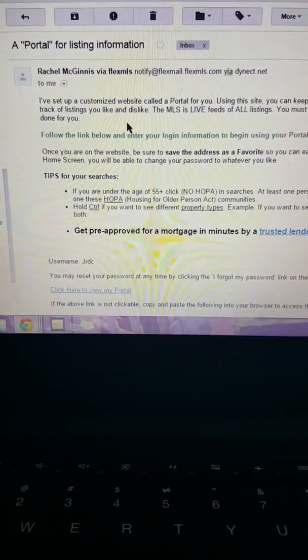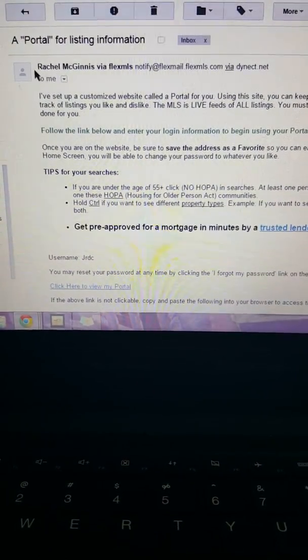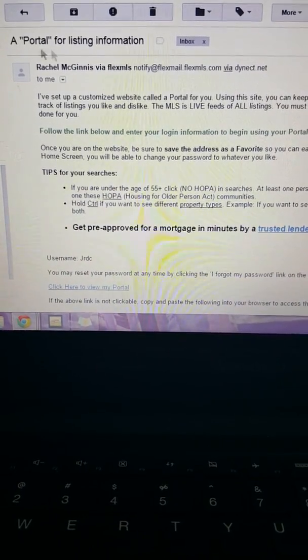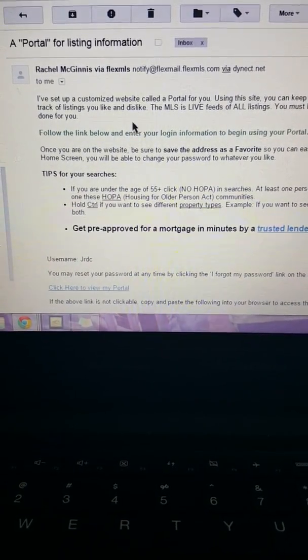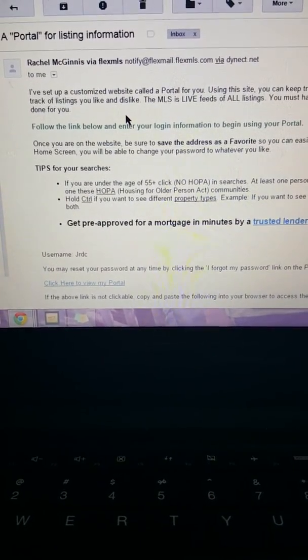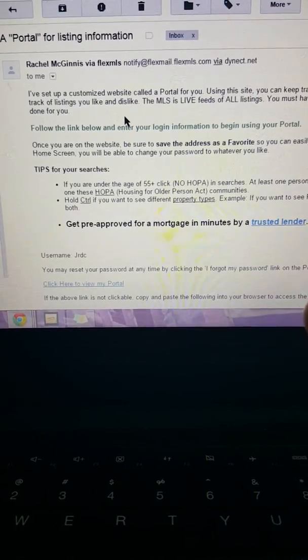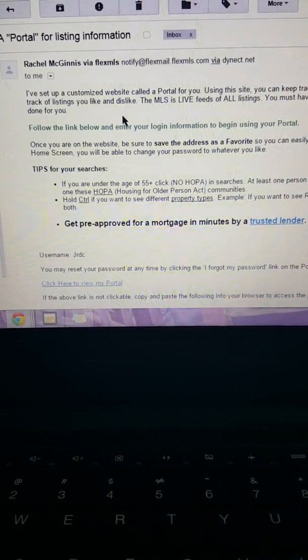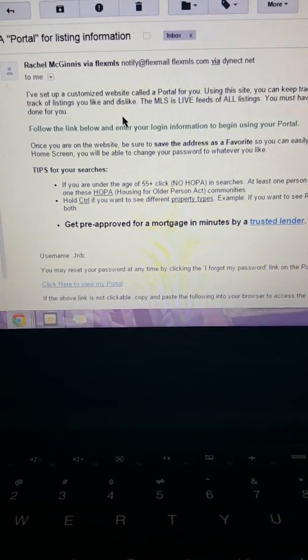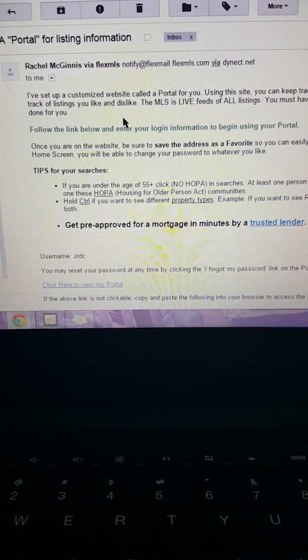Okay. You will receive an email with the subject line saying a portal for listing information. So you'll open it up. It's sent from me, and basically it tells you that I've set you up on my MLS. Only certain realtors can allow you access to the MLS. They pay a large fee yearly.